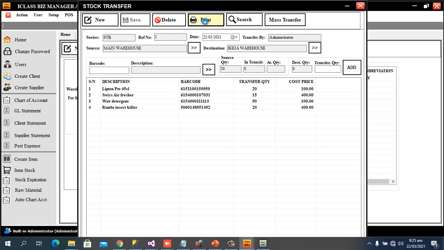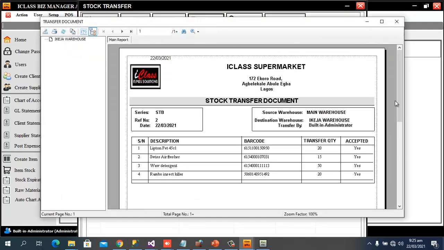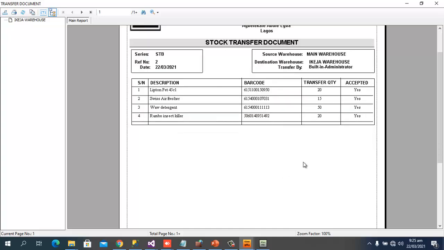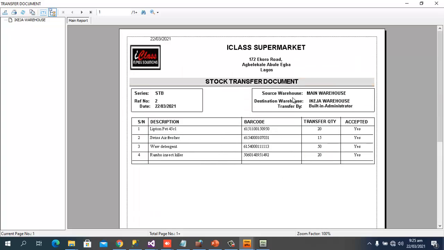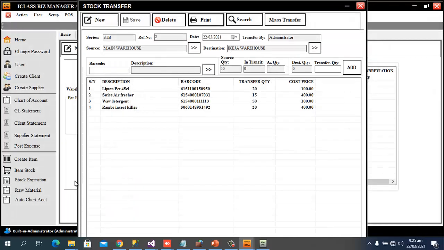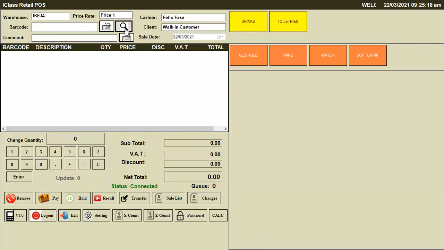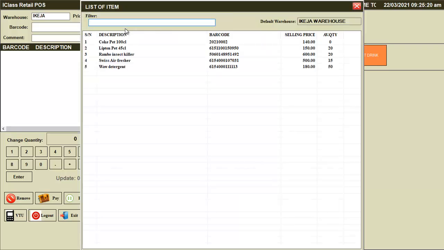So we can print this one and give it to the driver that wants to go and deliver the item to them at that warehouse, to show that this is the item they are receiving. So after we have transferred this, you can see that automatically it's sitting here. We can see all the items here now, that they are now updated with the stock, except the one of Coke Pet.